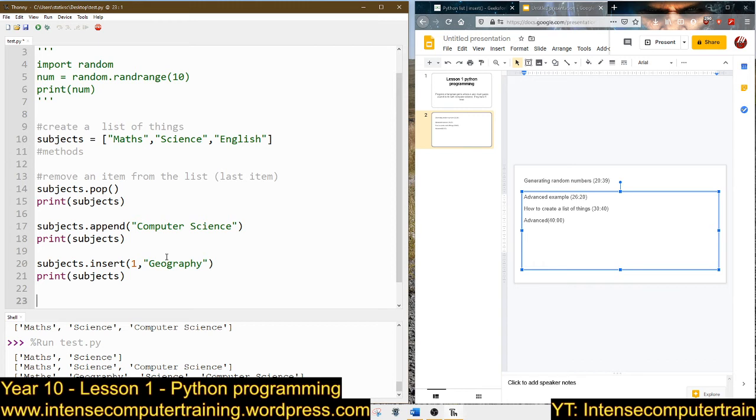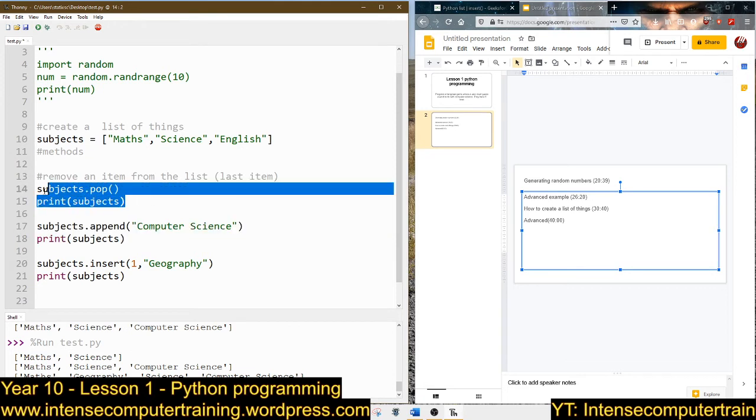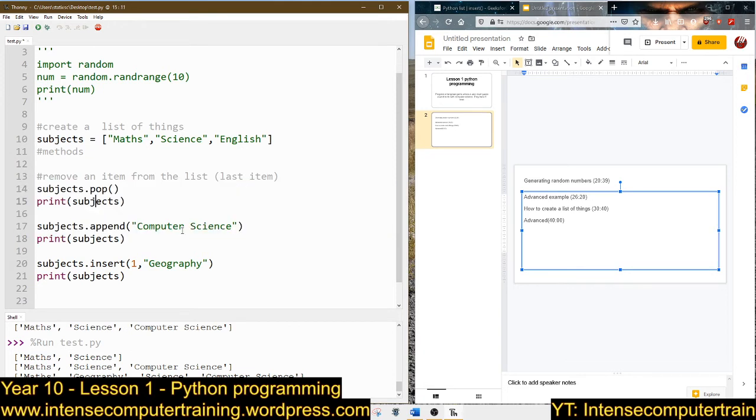Right, I want to randomly pick one of our subjects. I don't want to pop anything out yet. This is the list we're working with. I want to randomly pick a subject, so I'm going to pick sub equals. I can't use the word subjects again because that'll overwrite my array.